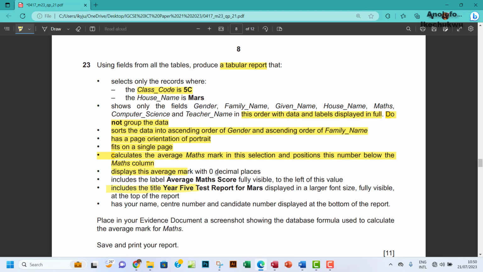So this is done. It includes the label average math score. Let me just also copy that average math score for convenience's sake. Of course in the exam you're going to type this. If you're a student watching this, you're going to type it yourself because the question will be in hard copy, but I'm doing this for convenience's sake. So includes the label average math score fully visible to the left of this value.